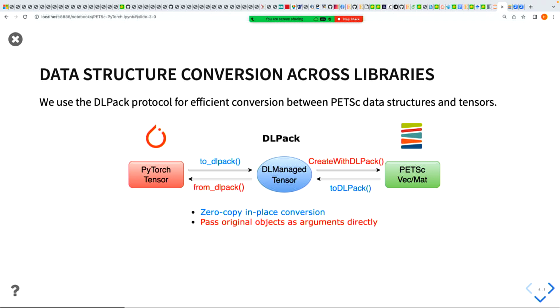Basically, DLPack allows you to use PyTorch tensors in TensorFlow, or use TensorFlow tensors in PyTorch. In petsc4py, we provide APIs that allow you to convert PETSc objects into DLPack objects, which is essentially a stepping stone between PyTorch tensors and PETSc objects. DLPack contains auxiliary information, such as the shape of the tensor and the device information of the tensor. And by using DLPack, we can do zero-copy in-place conversion.